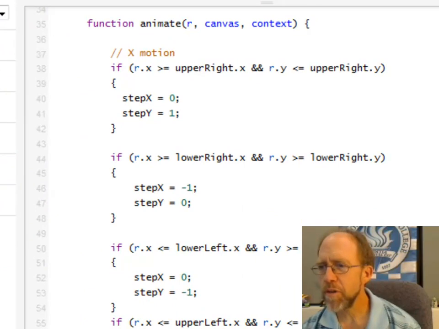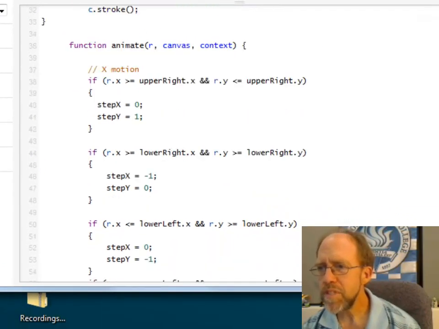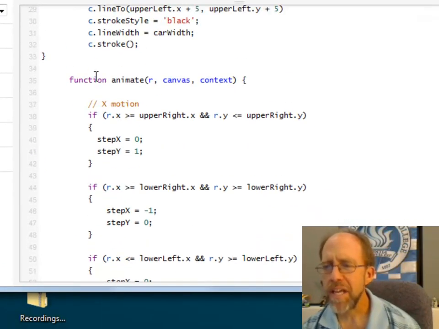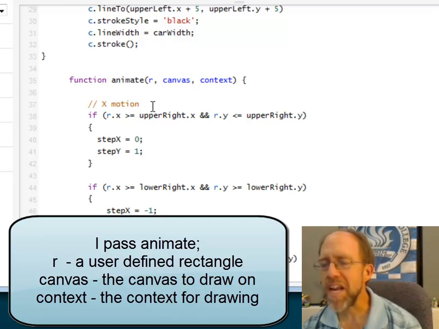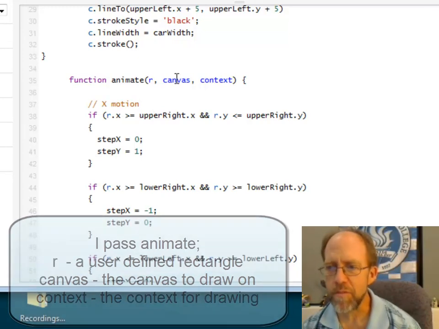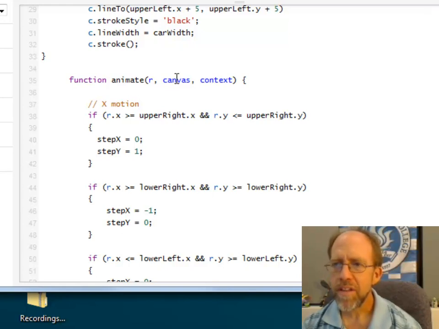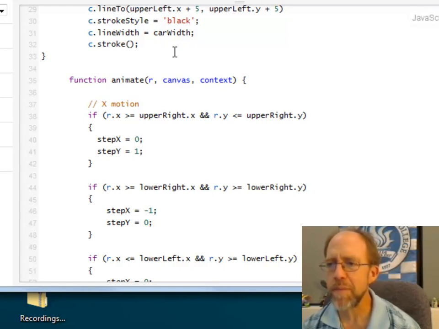So you can see the code a little bit better here. I have this function called animate, and I pass it three things. I pass it R, which is something that I made up. It's a rectangle. I pass it the canvas itself. This is the actual canvas that I'm drawing on. In this case, the canvas's name is my canvas. And I pass it a context.